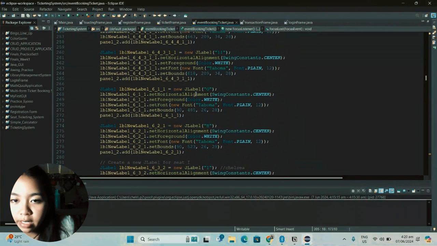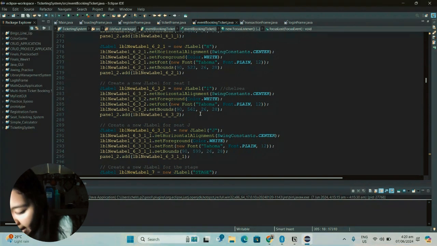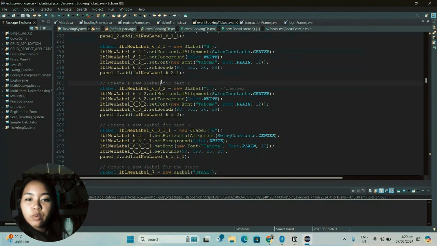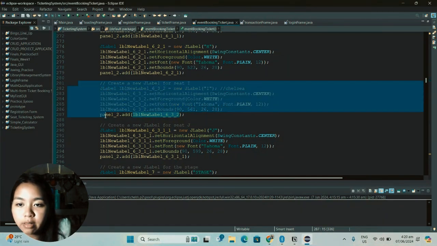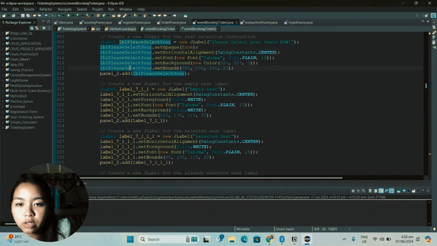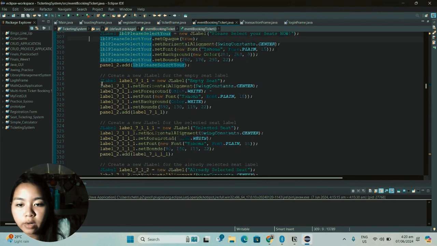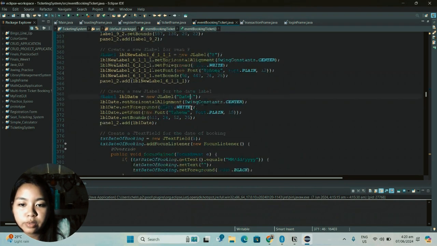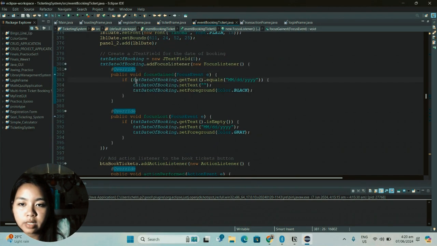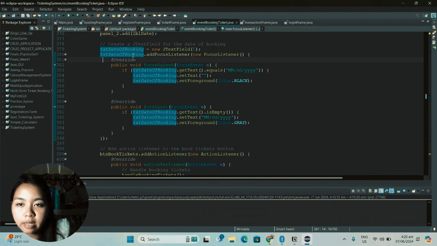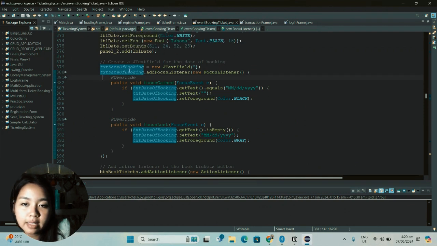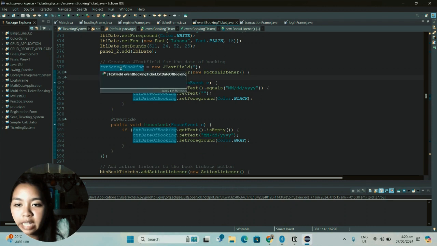So, I'm going to explain lines 284 to 561 for event booking tickets. We will not dig deeper into these labels because that is not the true logic of our program. So let's take a shortcut to the event of the text box for date of booking.